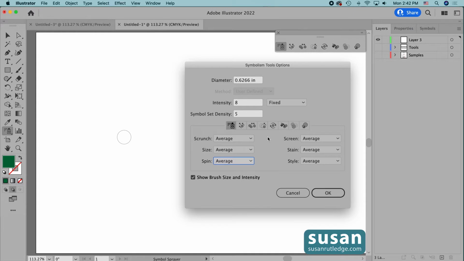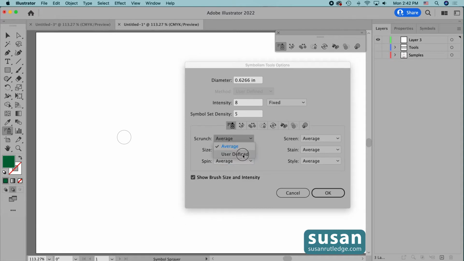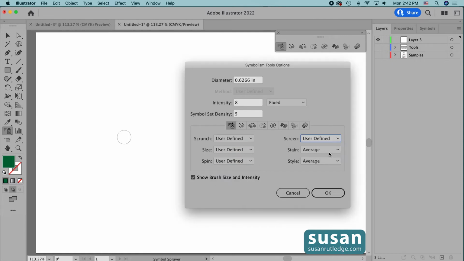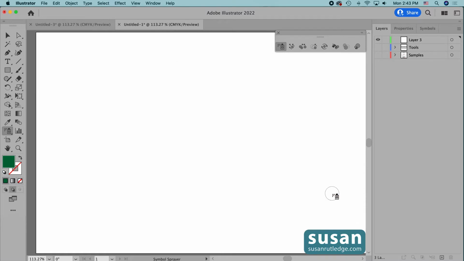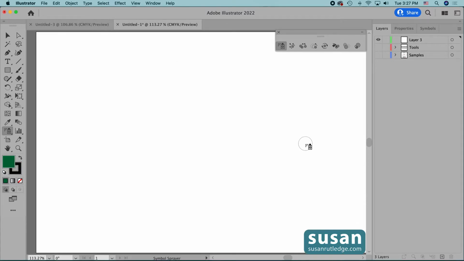Then finally, we have in 6 of the 7 symbolism tools the choice to either leave average selected or user defined. I'm going to change all of these to user defined so that Illustrator recognizes my intensity value I type in rather than giving me just a very small incremental change whenever I use the tools. Then I'm always going to leave show brush size and intensity checked. Now let's say OK.